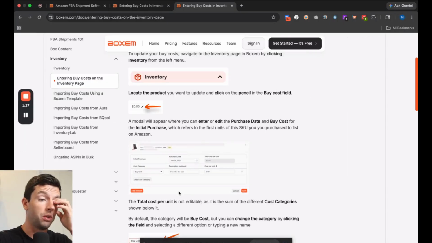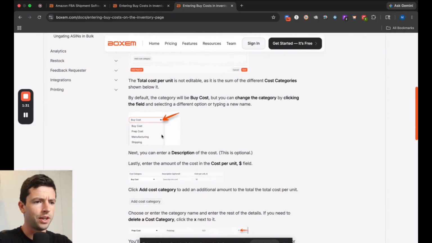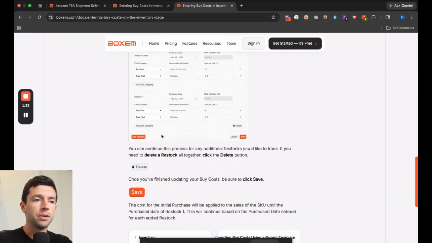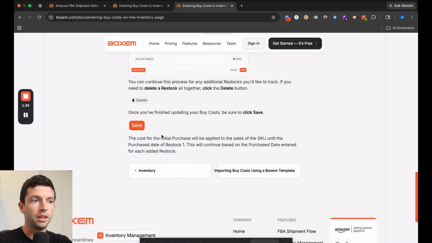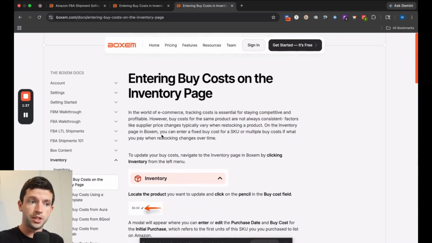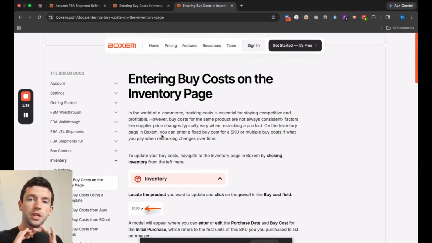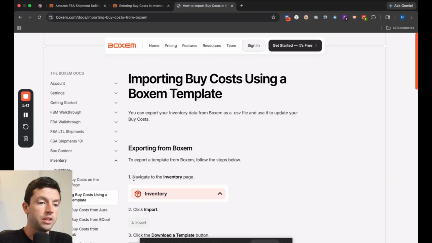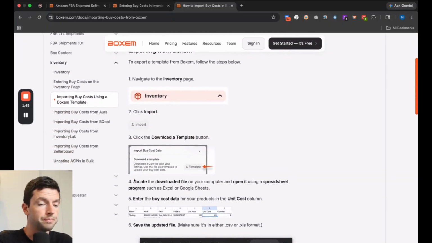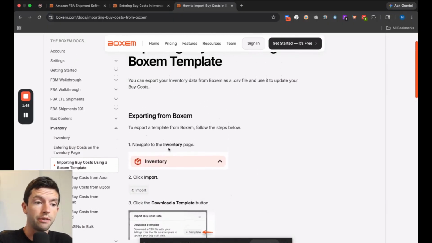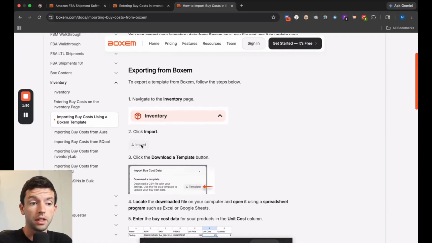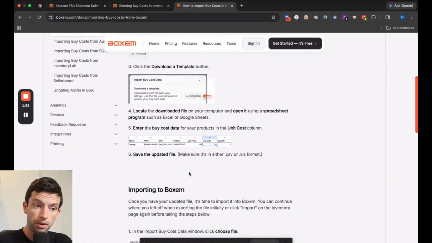So this is kind of the manual way to do it if you maybe don't use another software previously, and then you can go ahead and enter that in. And now it's going to go ahead and sync your analytics. So the Boxem.com/docs that our team put together is incredibly helpful for navigating this. We can also go ahead and use a template right here. So you can go ahead and download one right here, just navigating to the inventory page and then click import and then download a template right here.